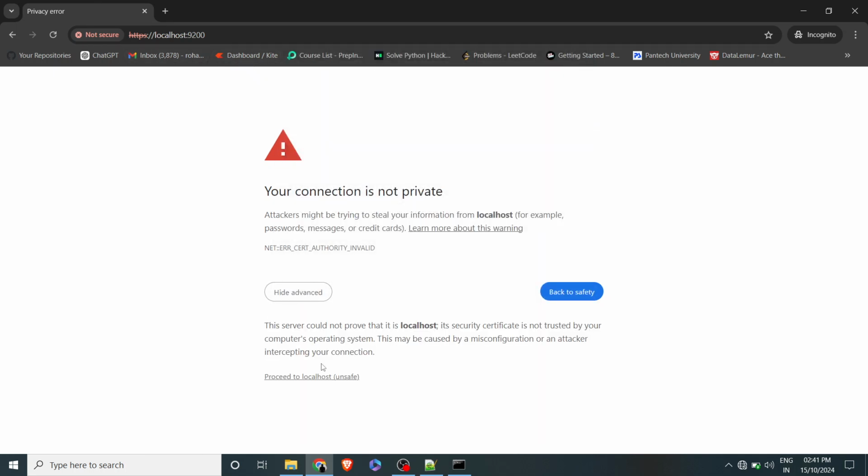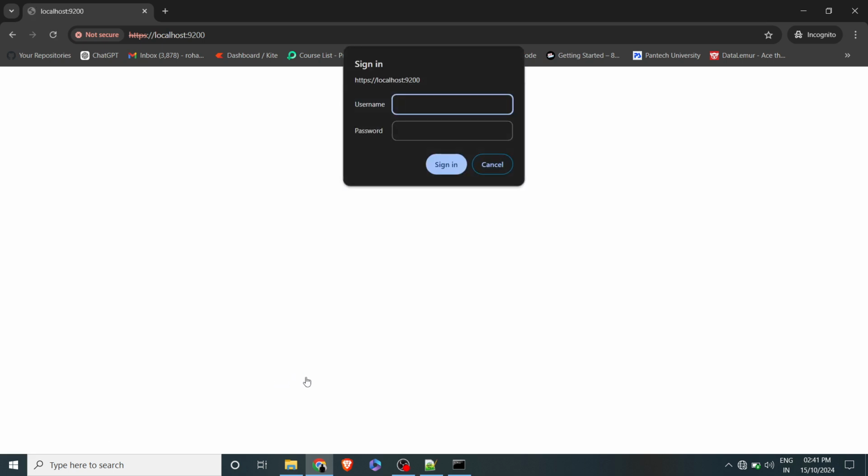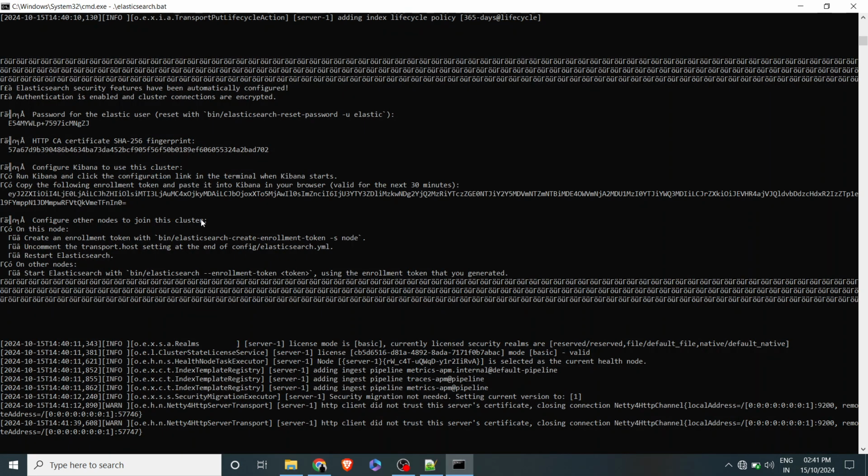Just click on advanced and then proceed. After that it asks for a username and password. As you can see, the password is given for the elastic user; elastic is the username. If you want to reset this password, you can do so with the elasticsearch-reset-password batch file in the bin folder. With the help of that batch file we can reset the password of the elastic user. I will show you afterwards.